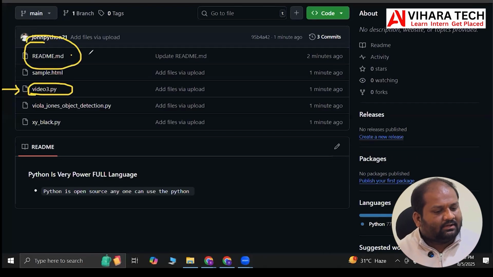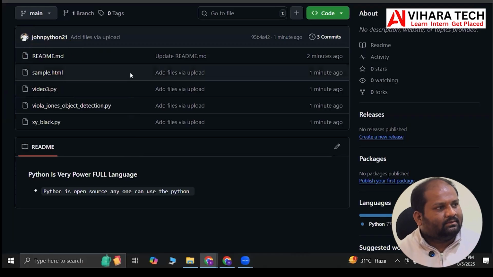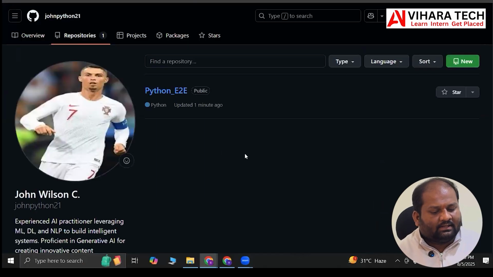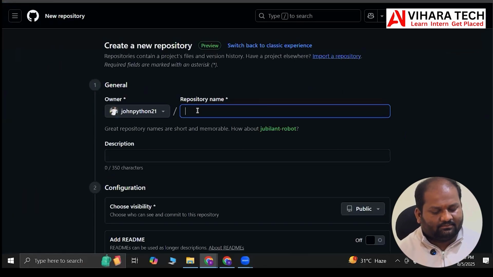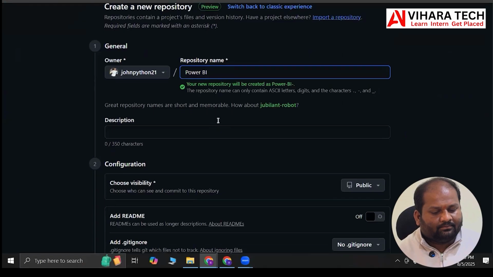If you write in this particular page, that will be visible. Yes or no? The content will be visible here, not only simply the uploaded file. Now suppose, see, I will create another repository, a new one. Power BI. I am creating a new one.